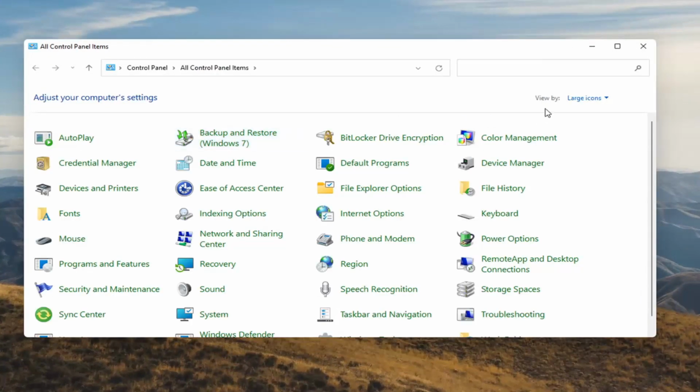And you want to select where it says BitLocker Drive Encryption. If you don't see it, you're going to have to select your view by up here in the top right and then select large icons. Go ahead and select BitLocker Drive Encryption.